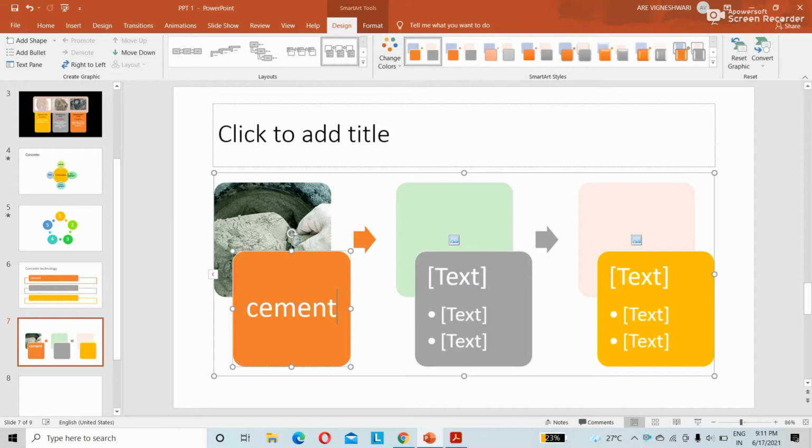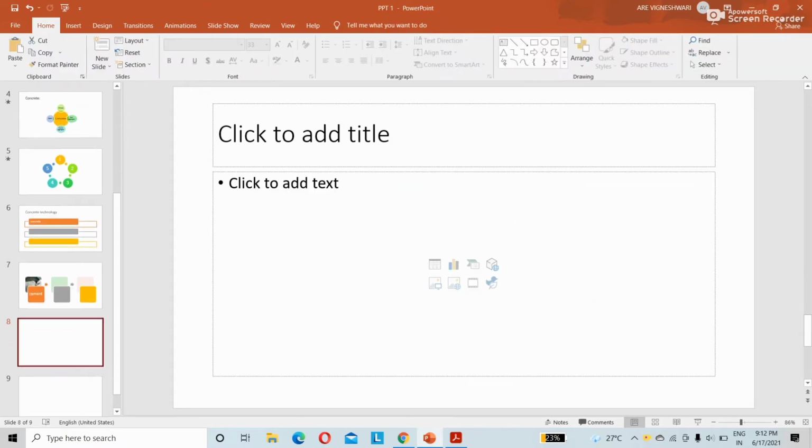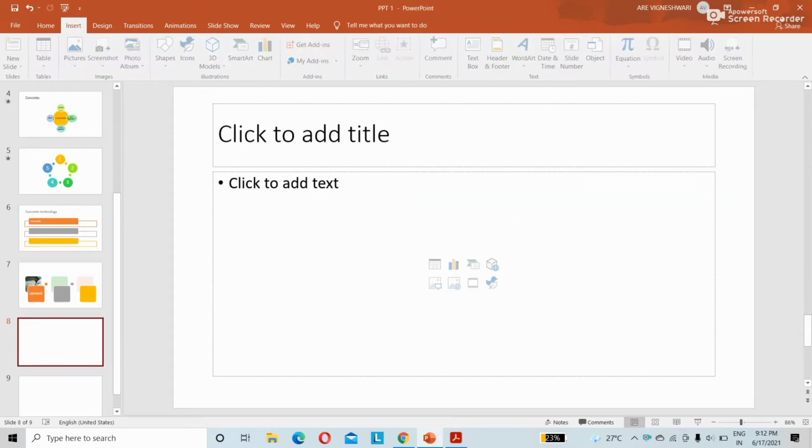If your content is point wise, you can give cement here and points explaining that cement. Like that you can insert the picture here and explain about the picture in this block. So we'll see the next SmartArt graphic.